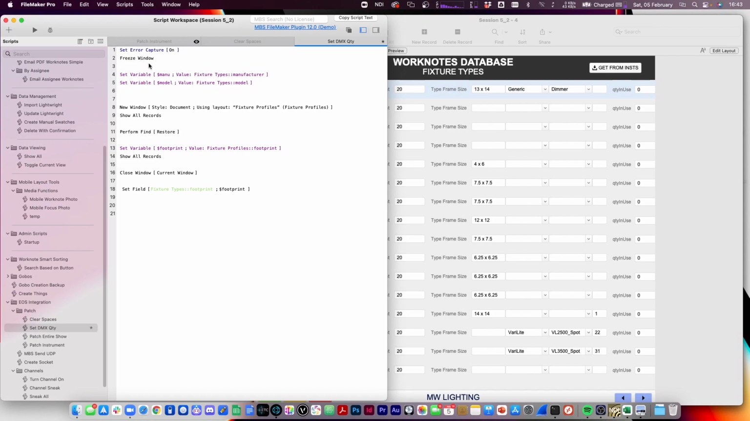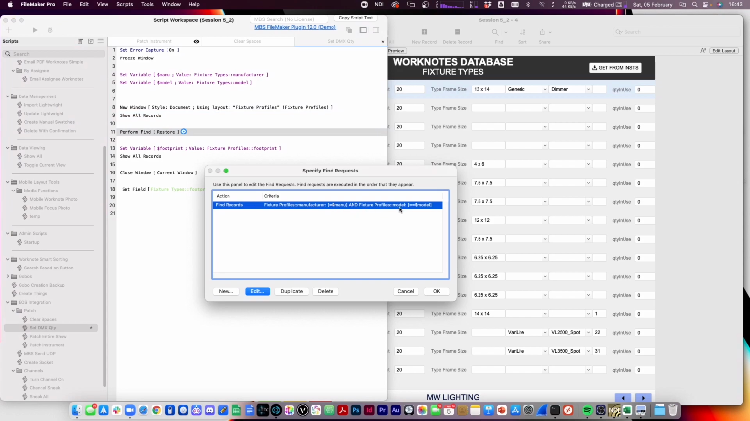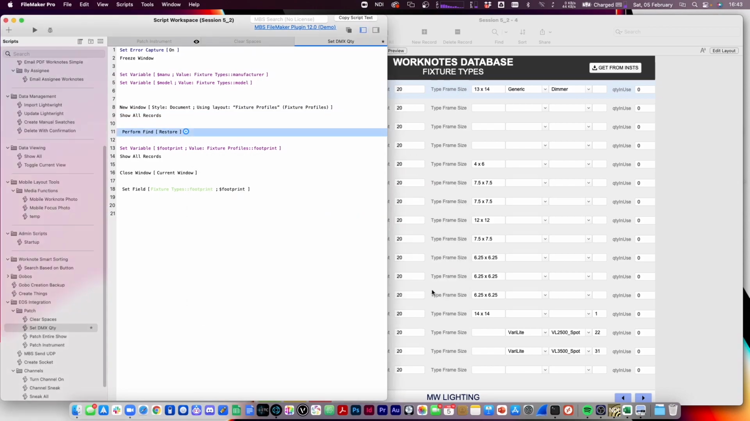We've done our housekeeping up top. I went ahead and moved those things up as well just because it made more sense. I've set a manufacturer and a model variable. I've opened a new window, made sure that all the records in that window were showing, and that's on my EOS fixture profiles table. I've done a find that's going to find manufacturer and match the model exactly.